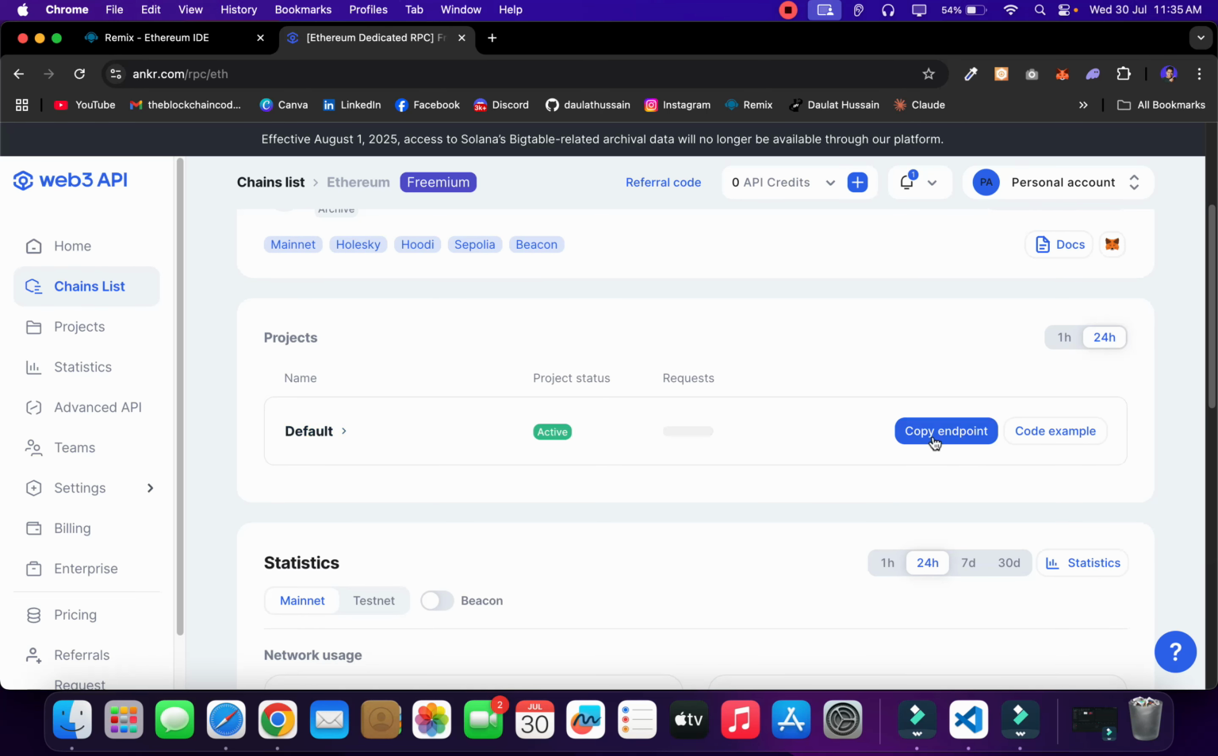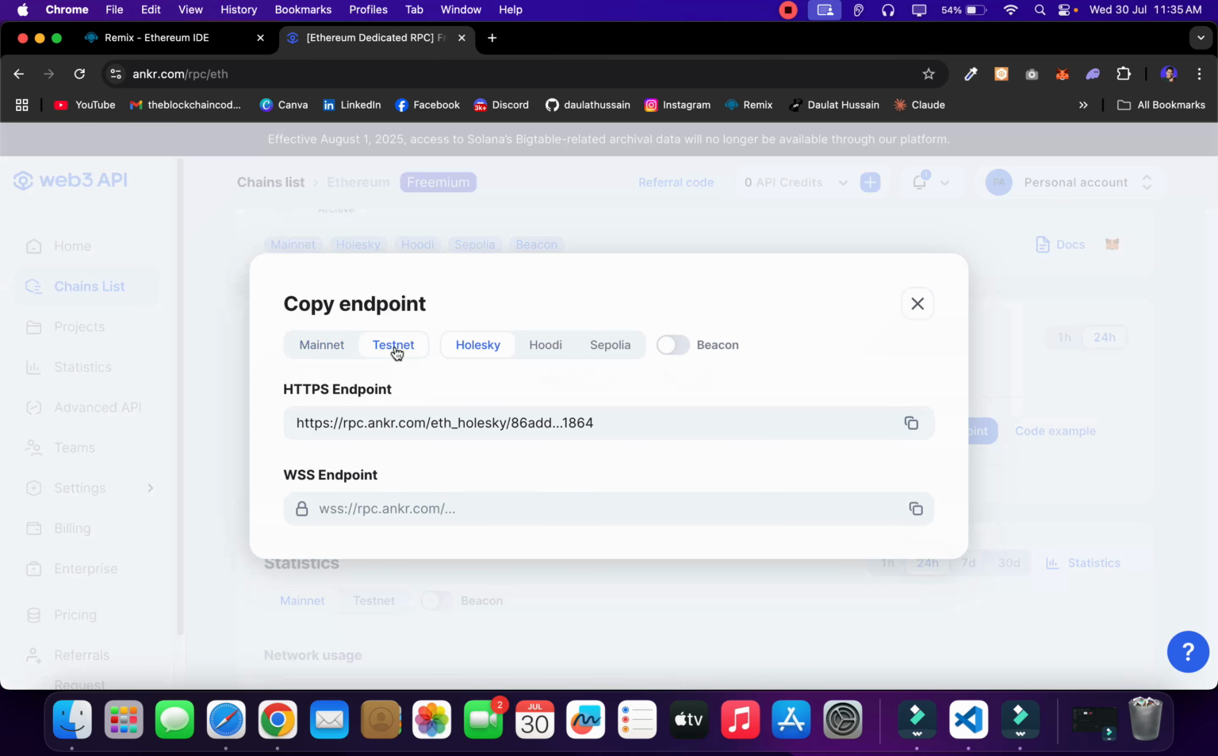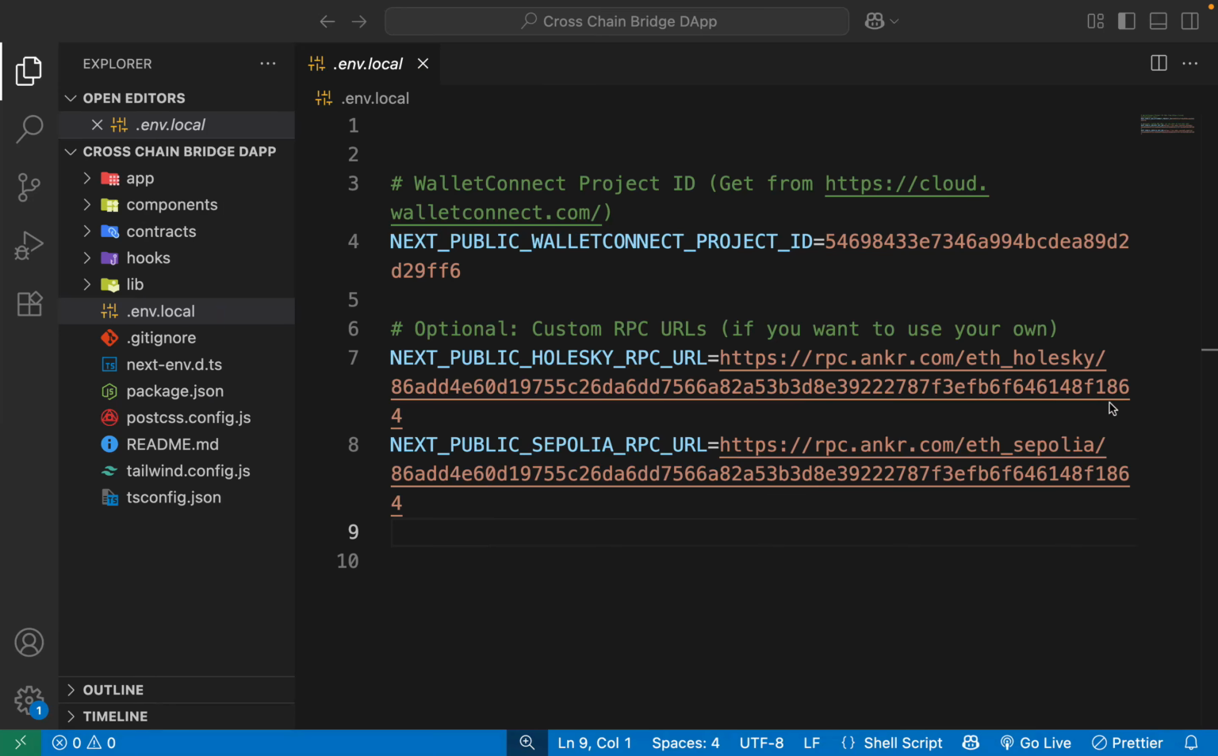So I'll click on this copy endpoint. You will have the test network. You can pick the main network if you have deployed the contract to the main network. So first I have to get it for Healthcare, and this API key would be different from account to account. Okay, so make sure to get your own. Simply copy, and that's what I'm going to simply paste here.